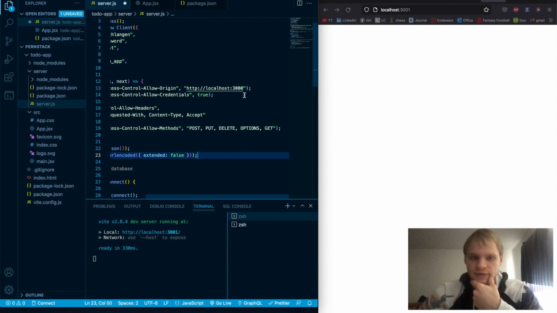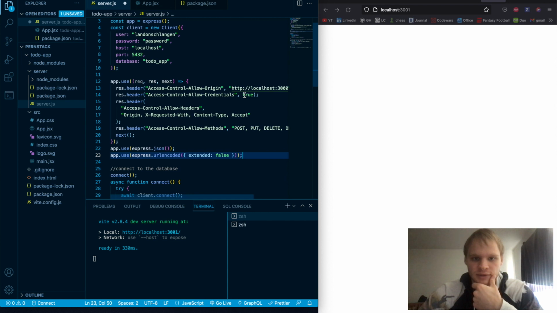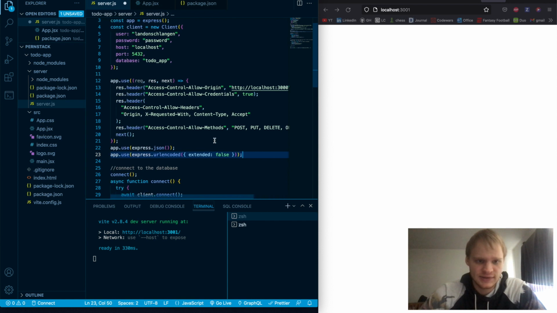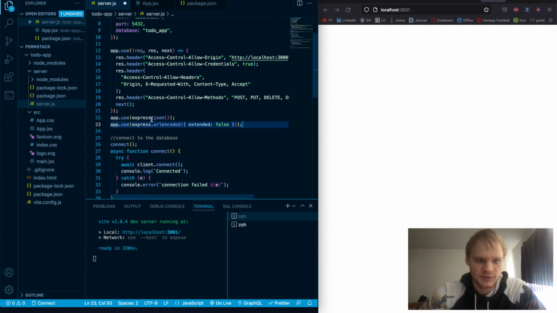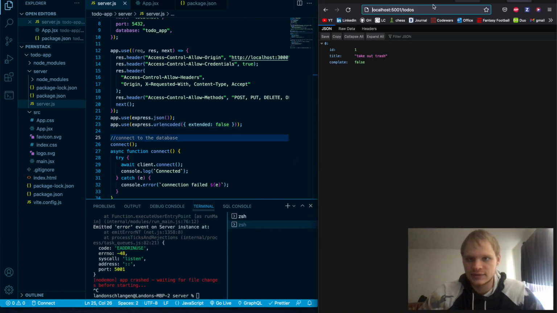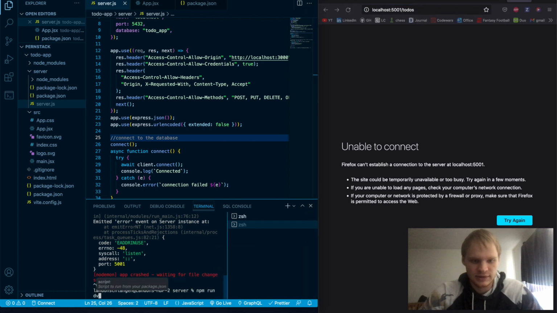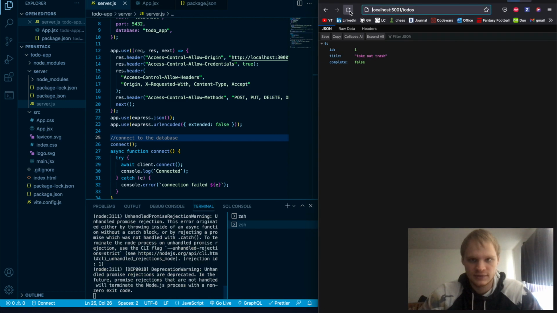I guess if it's 3001 it won't work then. So I might have to restart that. But we're gonna allow post, put, delete, options, and get. And then we're gonna do express.json and express.urlencoded extended false. Don't really know what that does, but I'm sure it does something. All right, save that. And I think this is still in use, so no, it's not. Okay, now npm run dev. Okay, so now it's good.